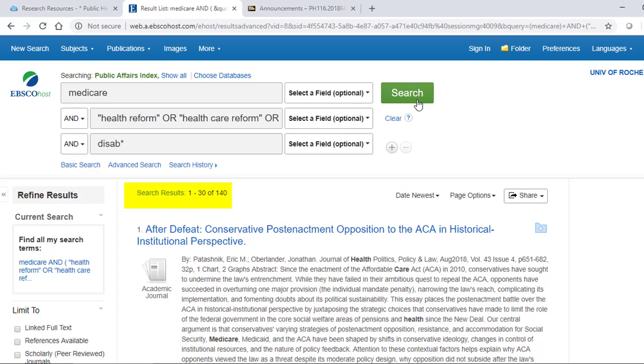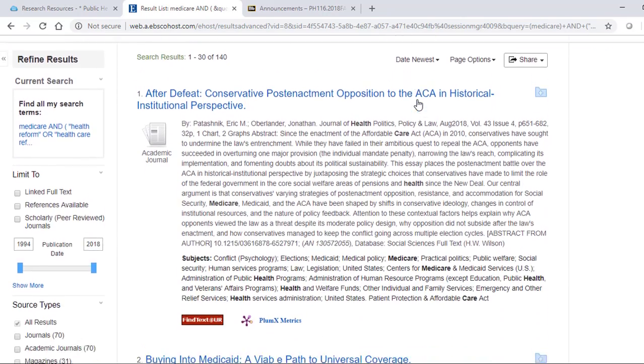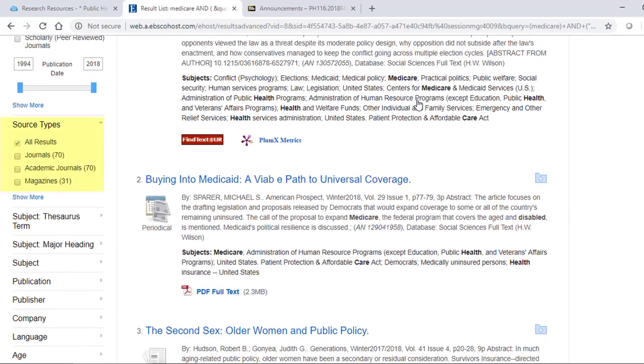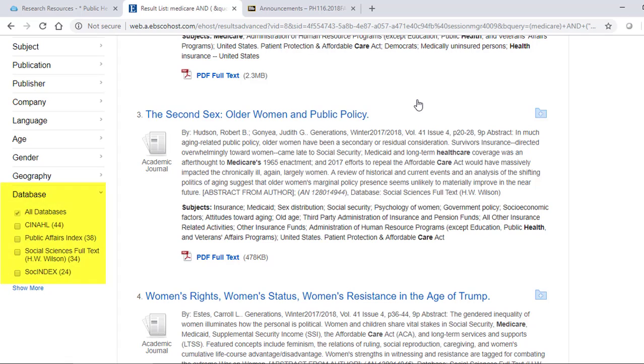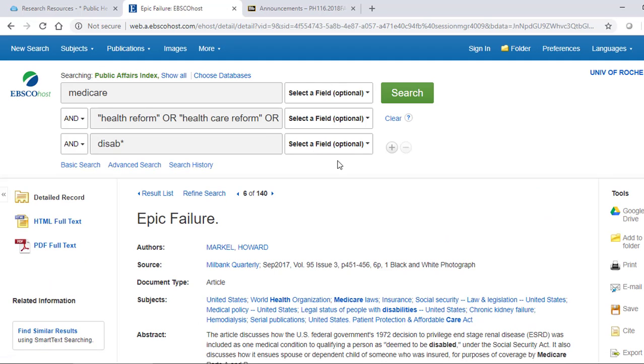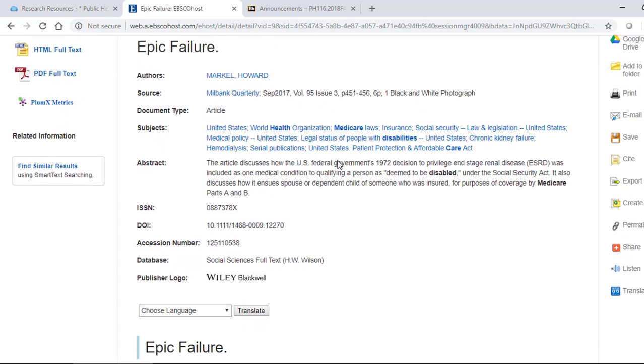You can see that I have 140 results. If I scroll down a little bit, I'll be able to see the source types, as well as the different databases that these articles were indexed in. As I'm looking through the results, I can see the subjects related to the specific articles. If I click into the article, I'll see the subjects again.